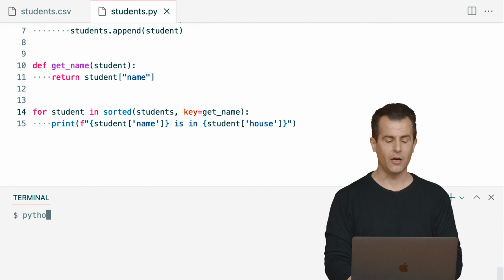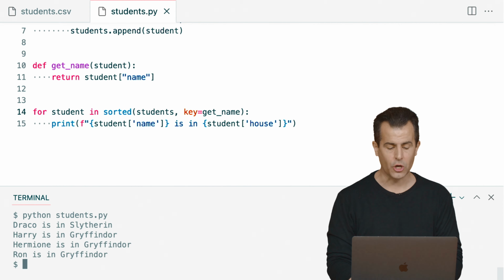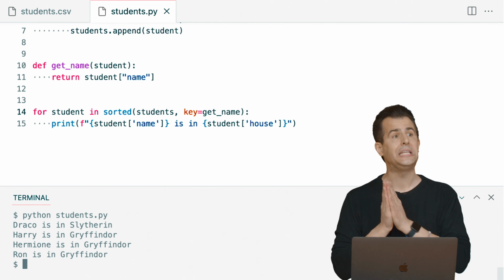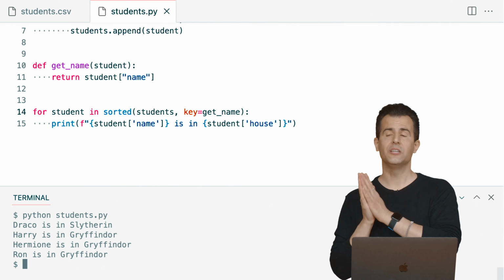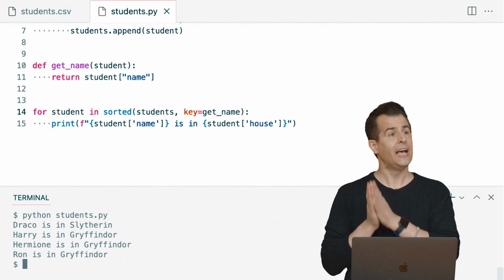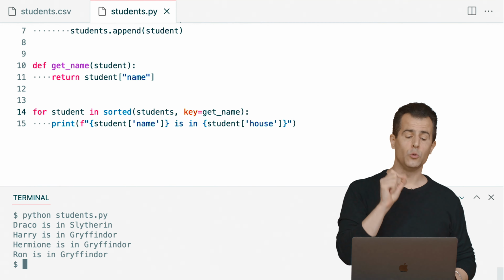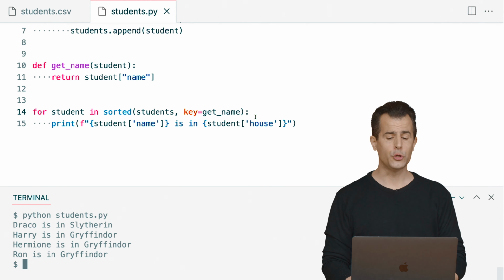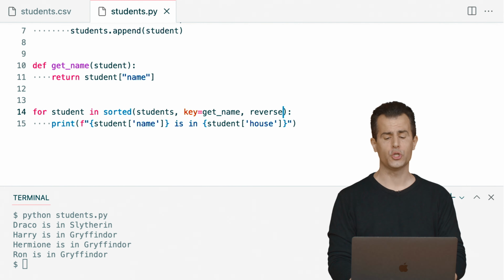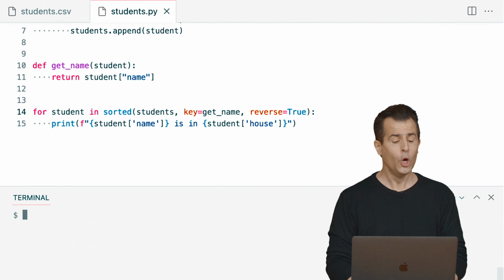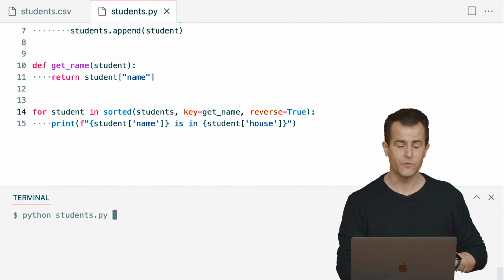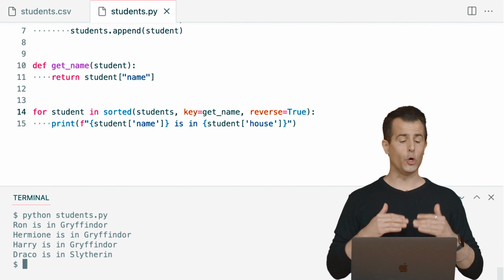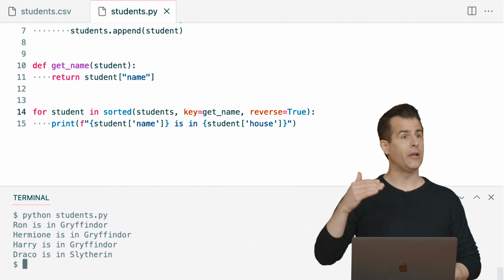If I run python of students.py and hit enter, I now have a sorted list of output. Why? Because now that list of dictionaries has all been sorted by the student's name. I can further do this. If, as before, we want to reverse the whole thing by saying reverse equals true, we can do that too. Let me rerun python of students.py and hit enter. Now it's reversed. Now it's Ron, then Hermione, Harry, and Draco.